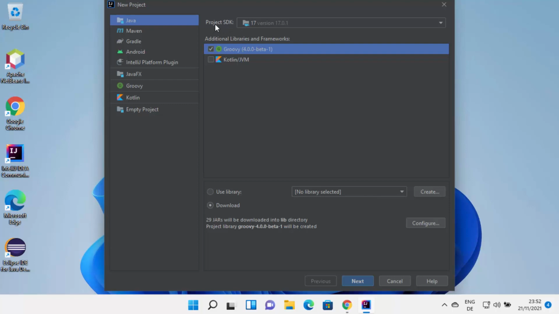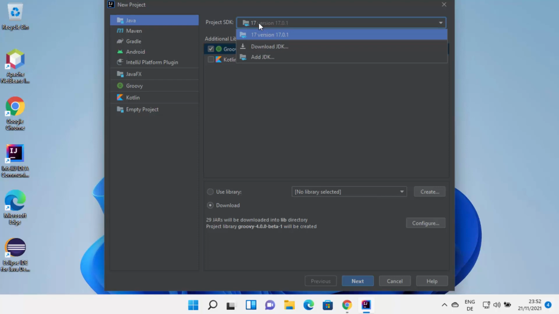On the top you can see project SDK. Because I have already pre-installed Java JDK 17 on my Windows 11 operating system, I can see this 17 version. But if you haven't installed any version of Java previously, you can select download JDK, which is going to download the JDK for you, and then it's going to select that version automatically for you. But I will always recommend to download Java JDK manually on your Windows 11 operating system. And as I said, the link will be in the description if you don't know how to install Java JDK.